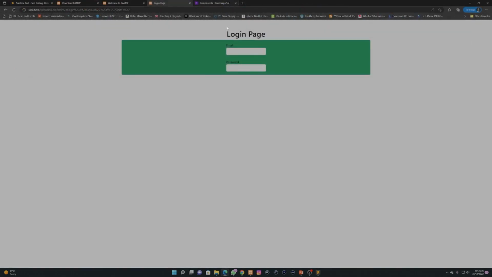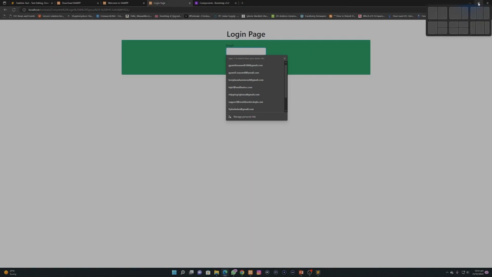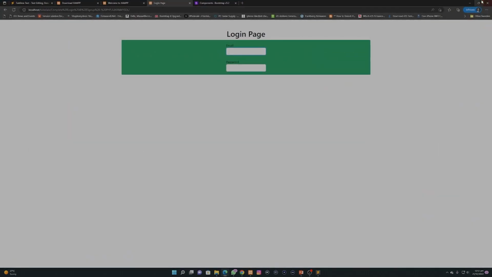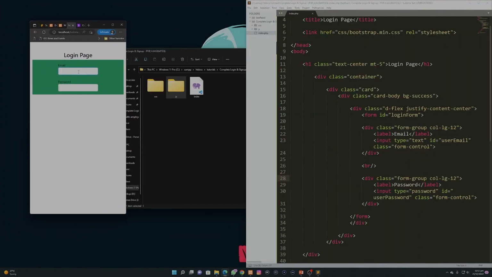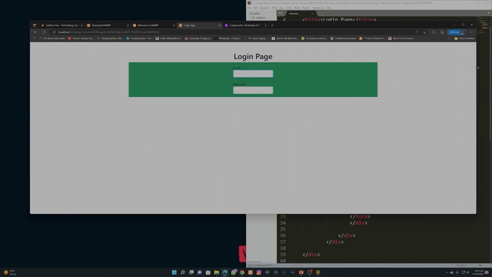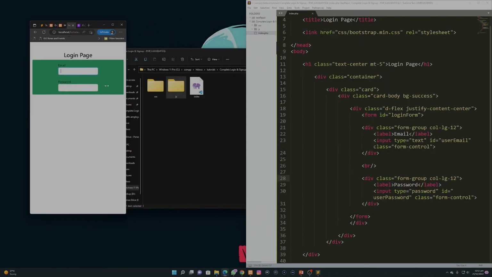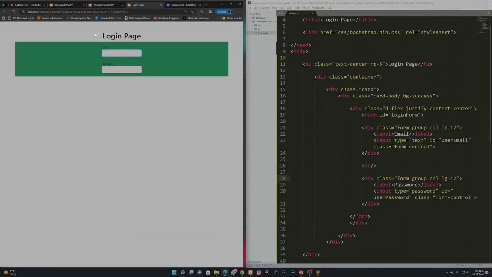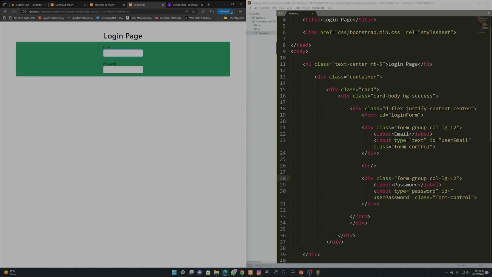Now let me maximize this. I think this is also responsive. So when you are using your mobile, it adapts to the mobile screen, and also when you are using a tablet or a full desktop screen, it's also going to adapt to that particular screen. So Bootstrap makes your page very much responsive.